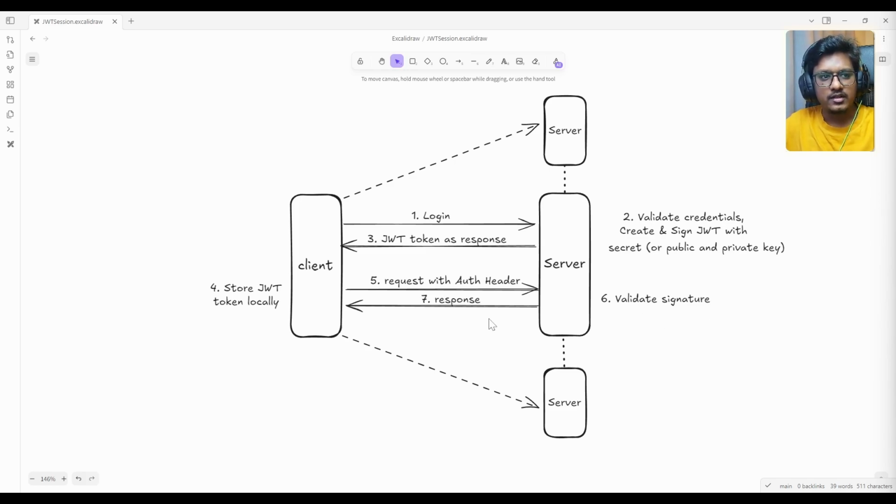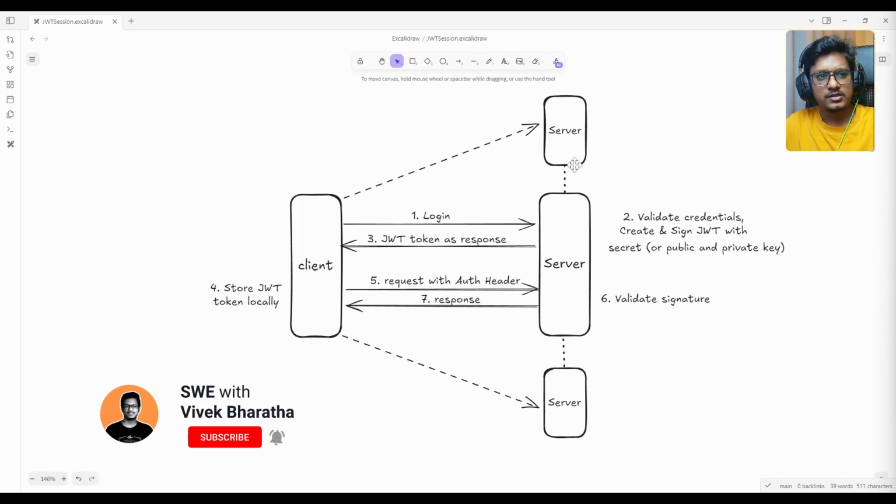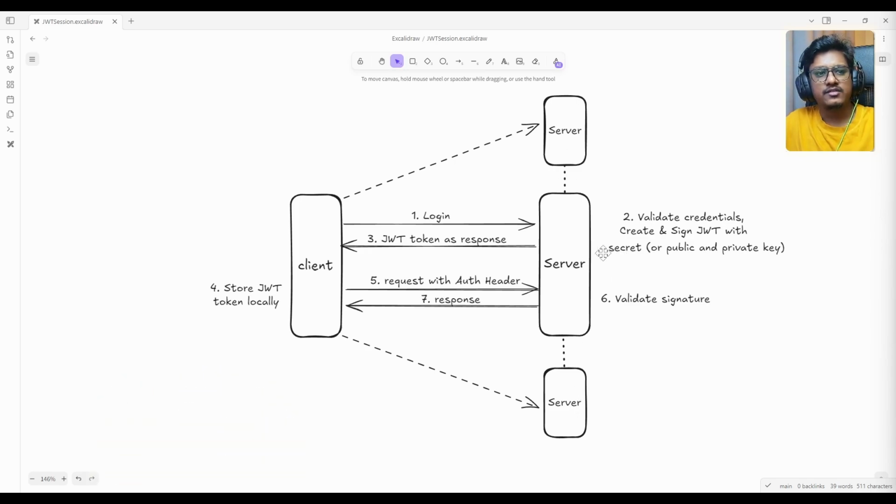So if the token is valid, the server will respond with the normal regular response. And also the representation of multiple servers over here. In horizontal scaling, the servers usually share the same secret, which can be pulled from environment variables or Vault or any secret management service, but the secret key would be the same, which is being used across all the servers.